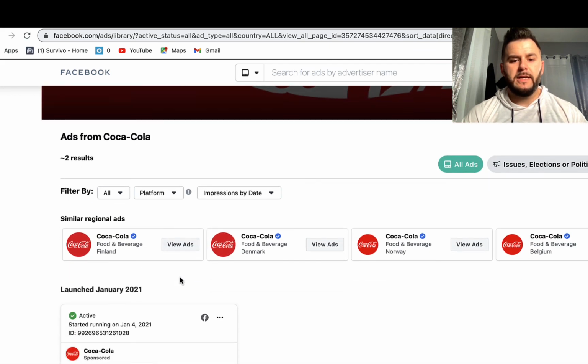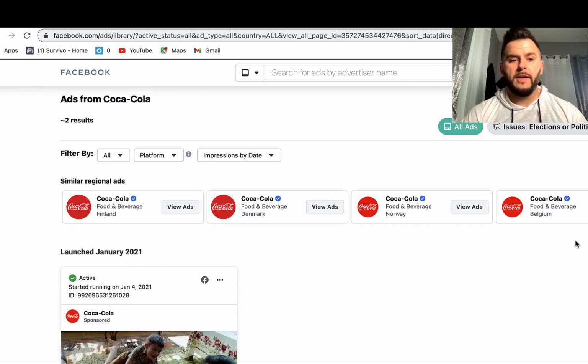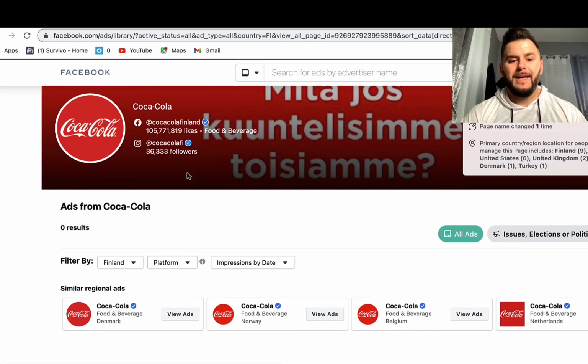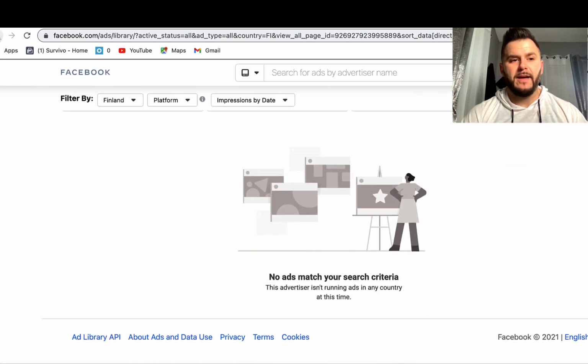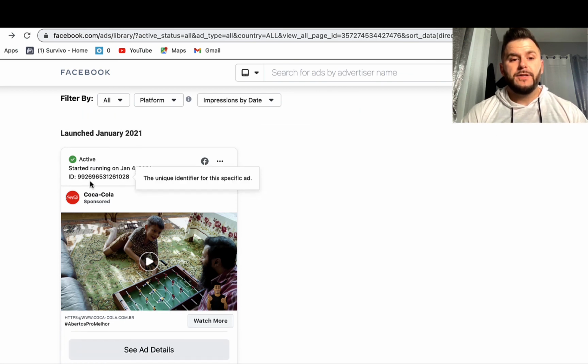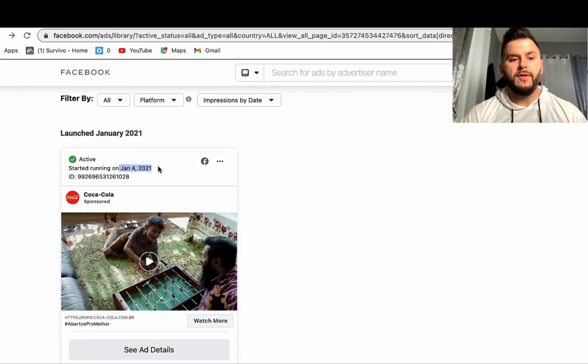So you can see in here, Finland, Denmark, Norway, Belgium, right? All of these pages of Coca-Cola brand in all of these countries, I can literally click on them and see the ads from that country if they run any. So if you see right here, Finland, it seems that it doesn't have any ads. So this one started running in United States on January 4th.